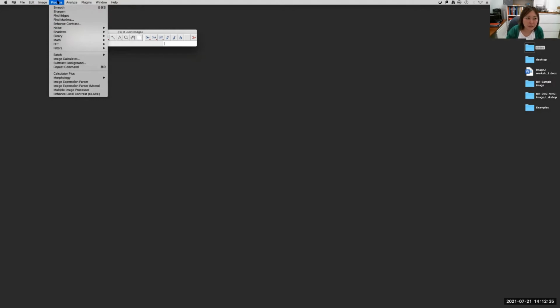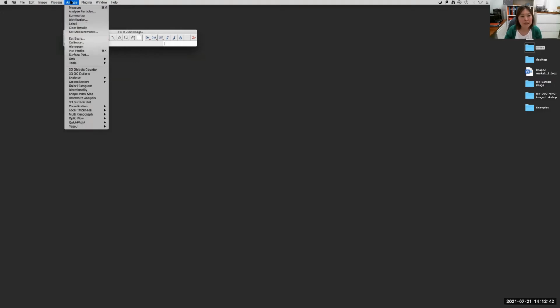Under Process, we're not going to use those functions during this workshop, so I'm just going to skip. Analyze: yes, if we want to measure something, we can use the Measure function. And we're going to use the Set Scale function a lot today. Also underneath Tools, there's the ROI Manager and Scale Bar, so we can insert a scale bar.